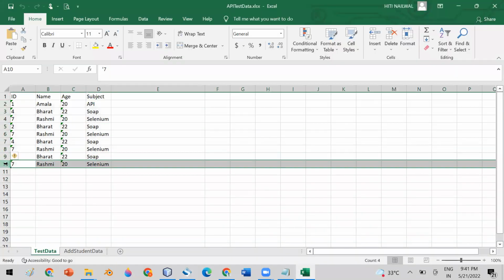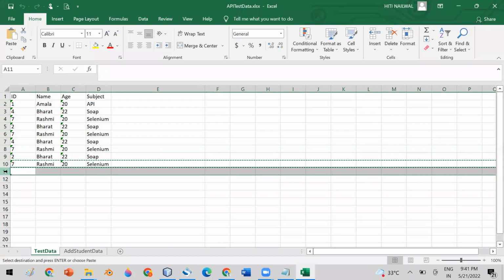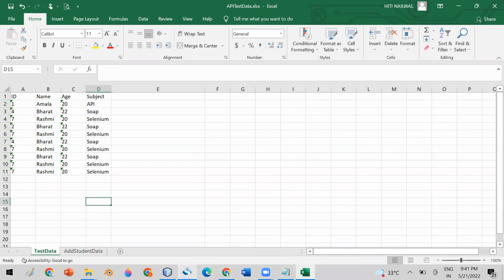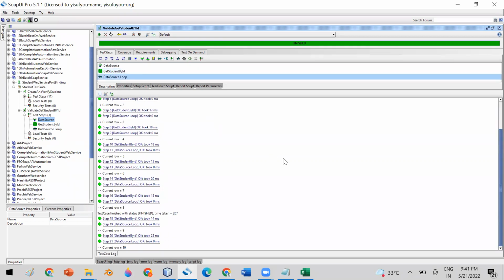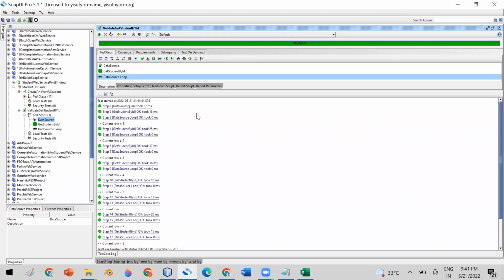Okay, let me do one thing. I'm going to add one more data. So how many records, how many IDs are there? 10. So if I run this test case again, how many steps will there be? 25. Very good. Just see here. It is 21. Yes.